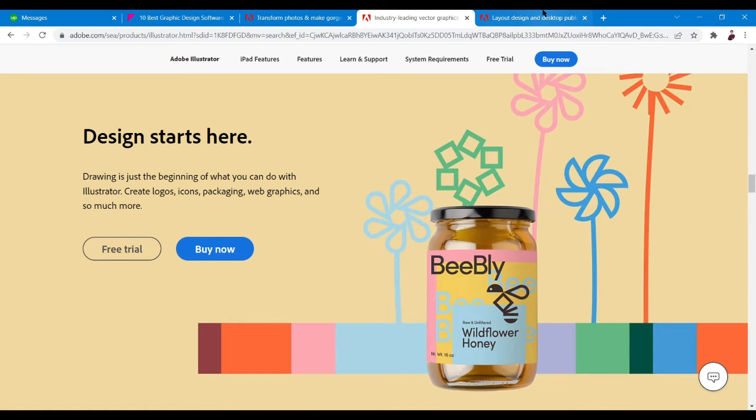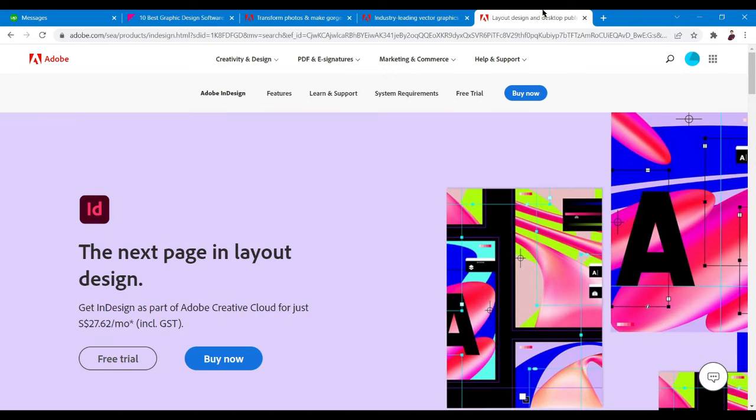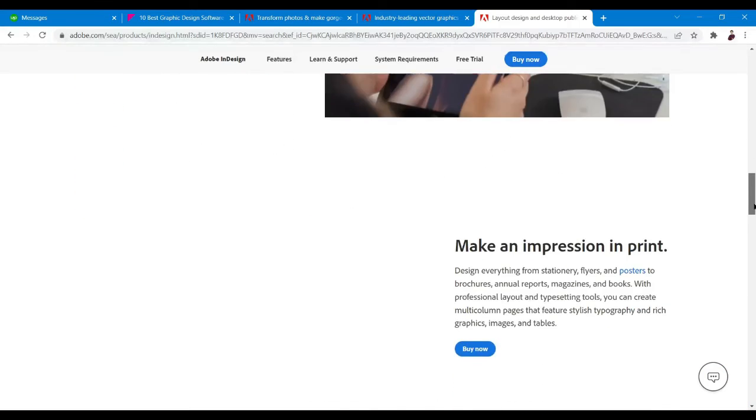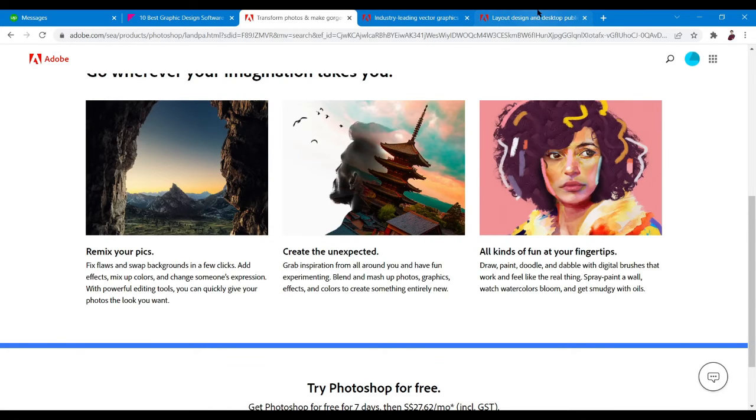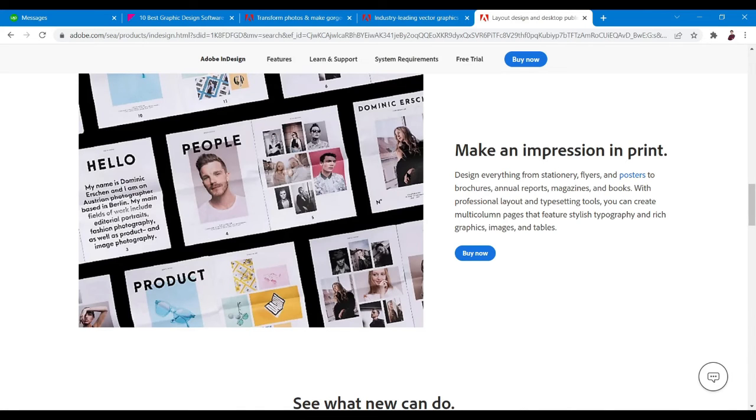Now, the next software that I have here is still Adobe, by the way. It's Adobe InDesign as well. And why is this on my list? Well, it's because it's also a lot easier to use compared to Photoshop. But the thing here is it's suited if you are in the publishing industry. Now, it works for professionals, but the intuitive design makes it easier to navigate.